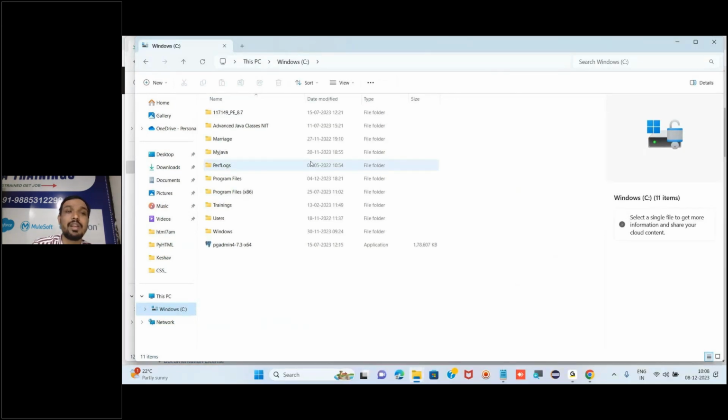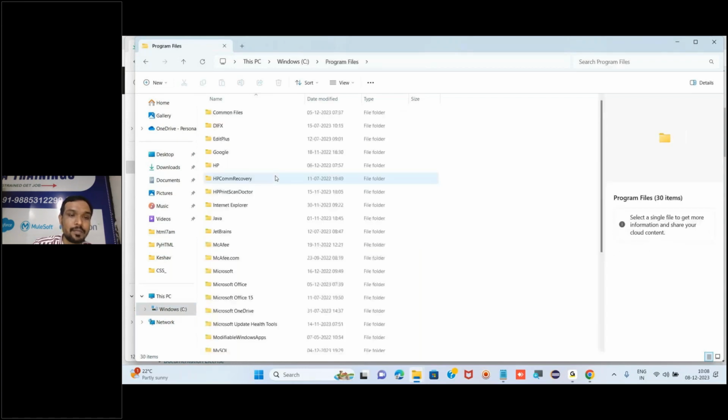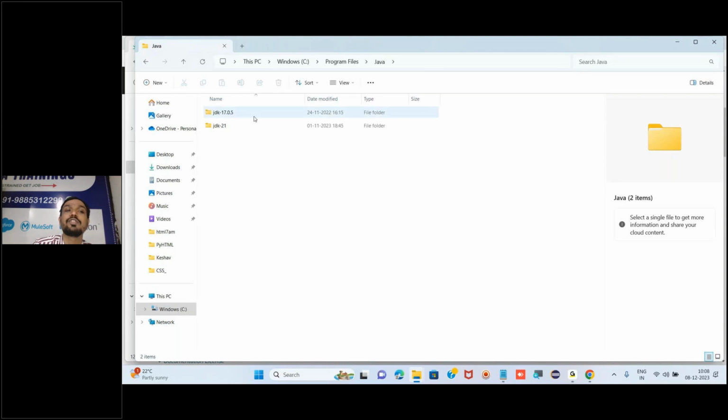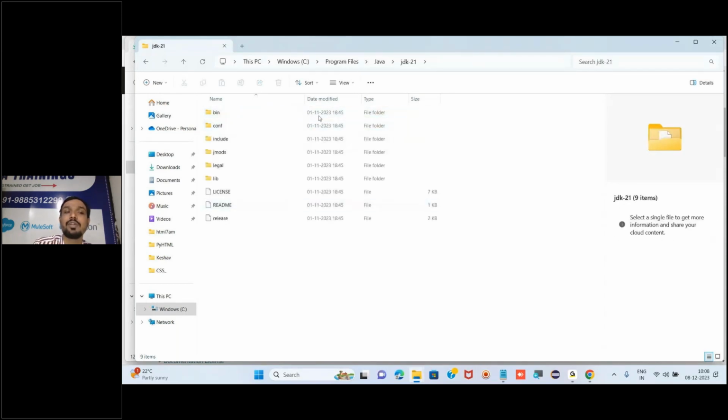Go to computer, C drive. Next, go to program files, JDK install. Okay, JDK 17.5 extra came. That is recently, something extra I downloaded. What, JDK 21, able to see this? So that will be there.